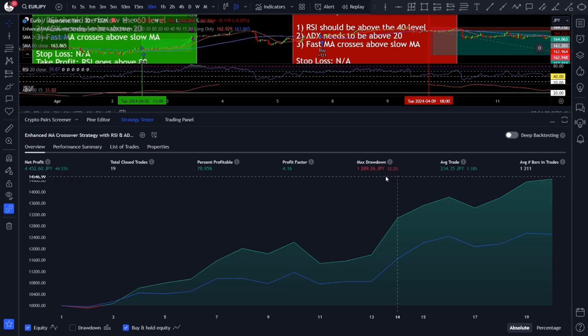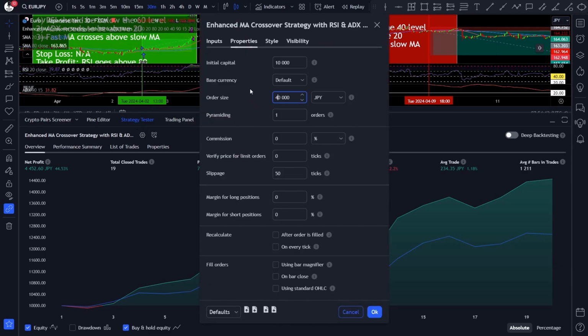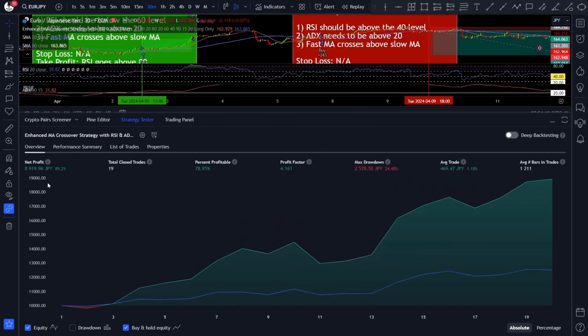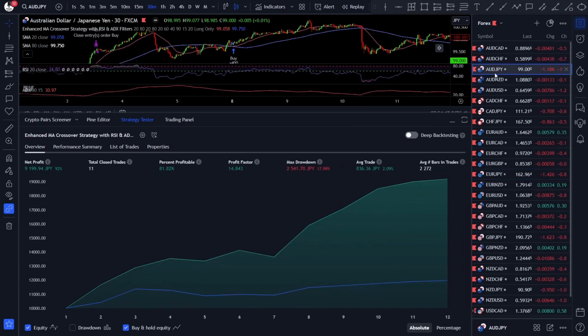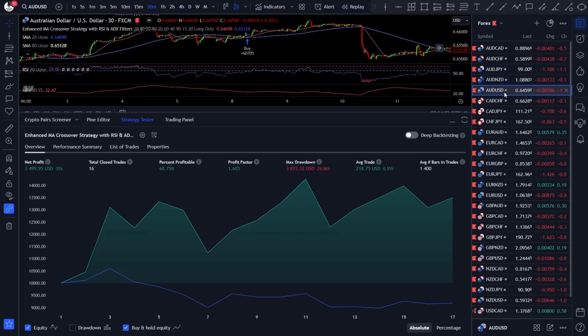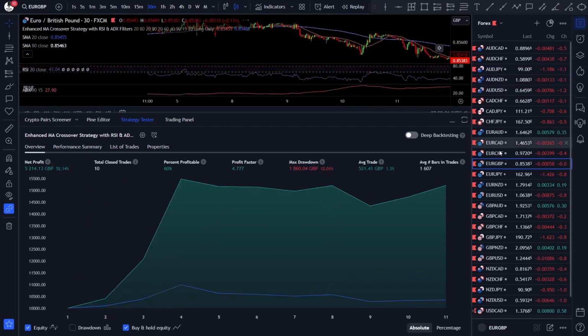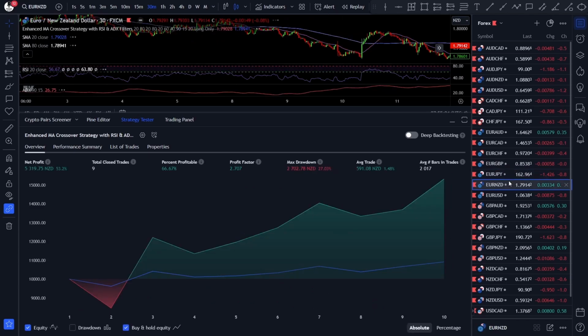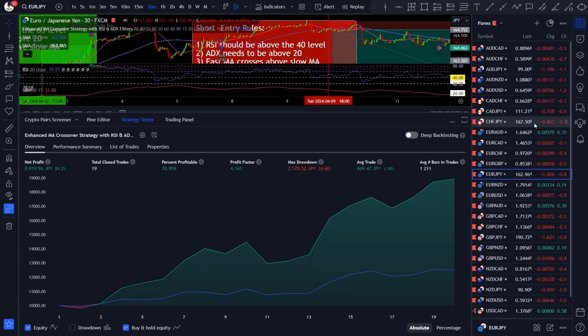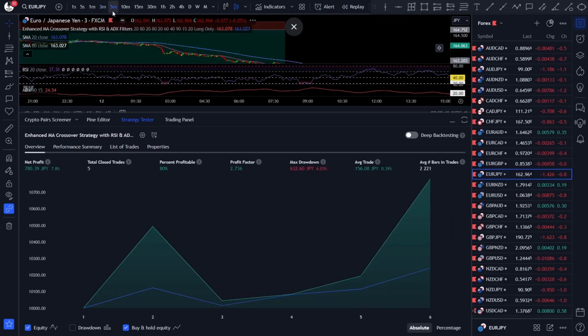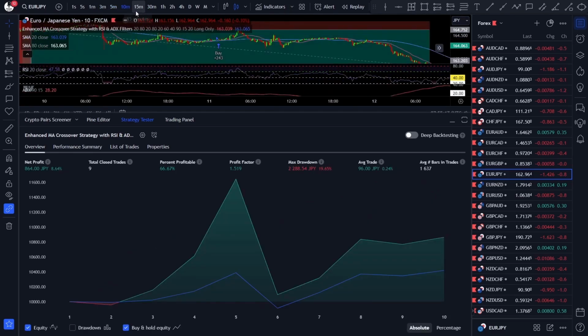I am pretty comfortable with a 20% maximum drawdown, so let's change the settings. I will set the order size to be 40,000, and now the strategy made almost 90% gain with a 24% maximum drawdown. Let's take a look at a few other Forex pairs. On all JPY, it's great. On all USD too. On CHF JPY, EUR GBP, EUR JPY, EUR NZD, and so on. As you can see, we have many great pairs, and if we check lower and higher time frames, you will find that almost all of them are profitable.